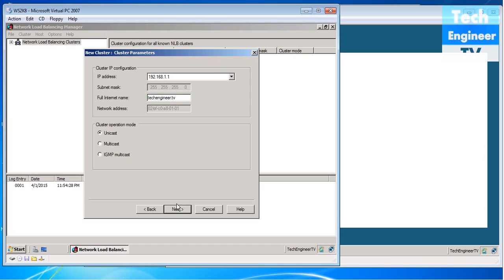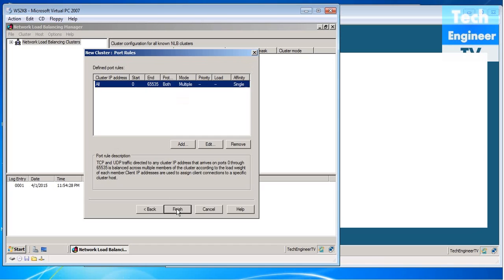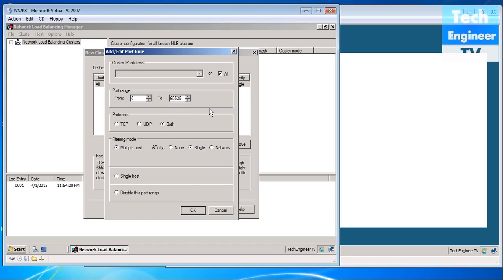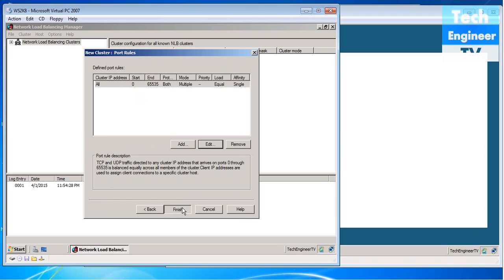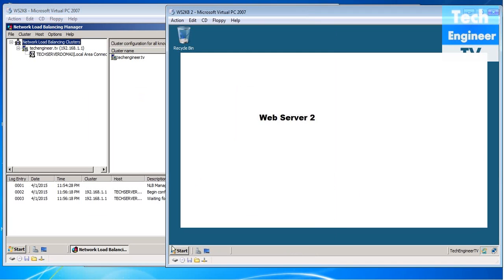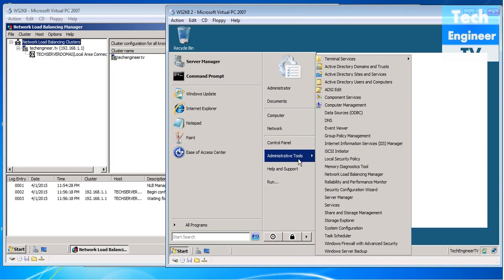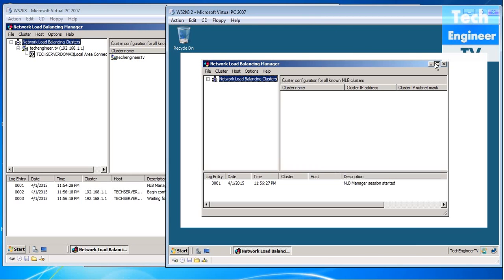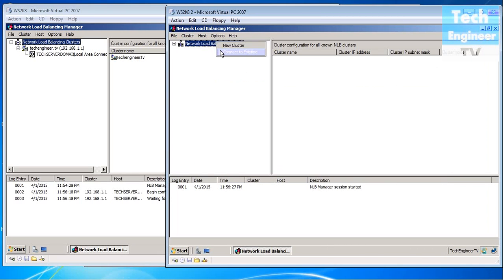Next, the options are unicast, multicast, and IGMP multicast. You can add and edit protocols according to your needs. So this is how we created the cluster at the first web server, the first web client.